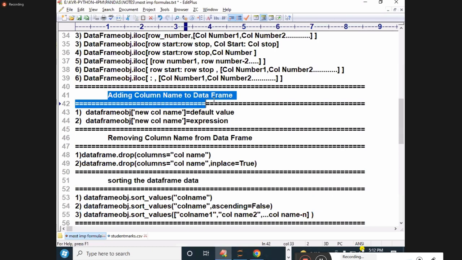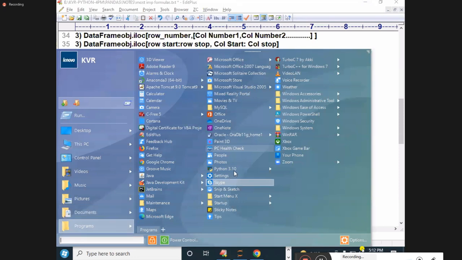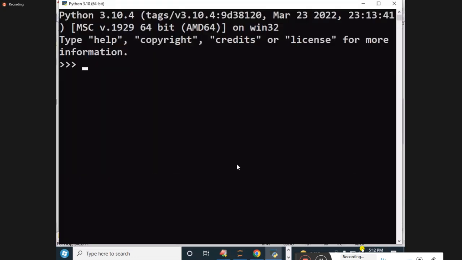Adding the column names to the data frame. So far, what we did, we just extracted the data. Now I need to add the new column. Shall I? Yes. Let us go to the Python command prompt once. Just to look at, my dear students, a small example, a very small example I want to tell you.